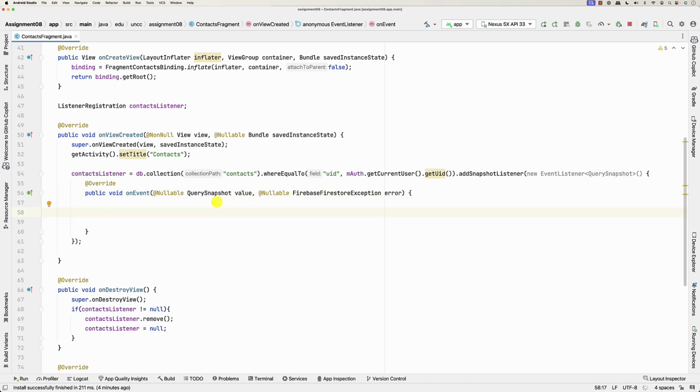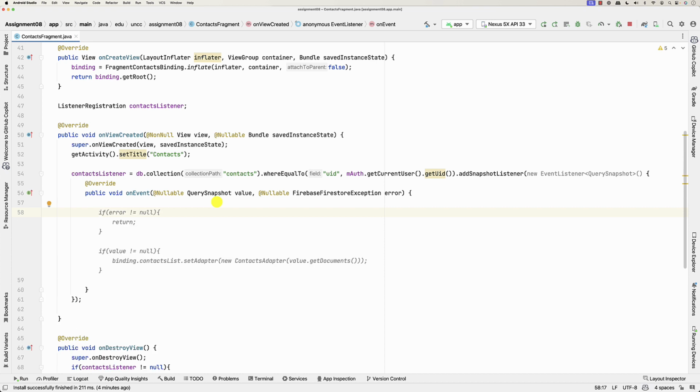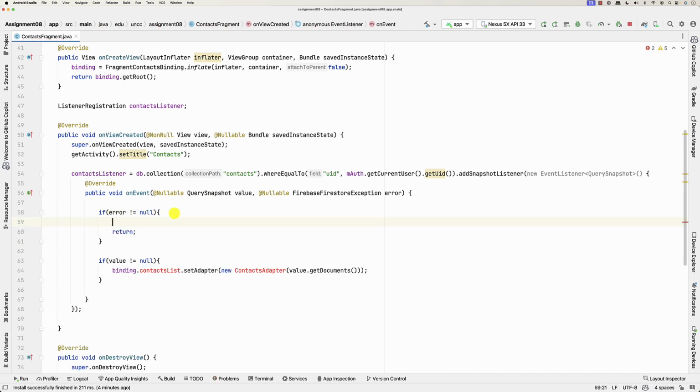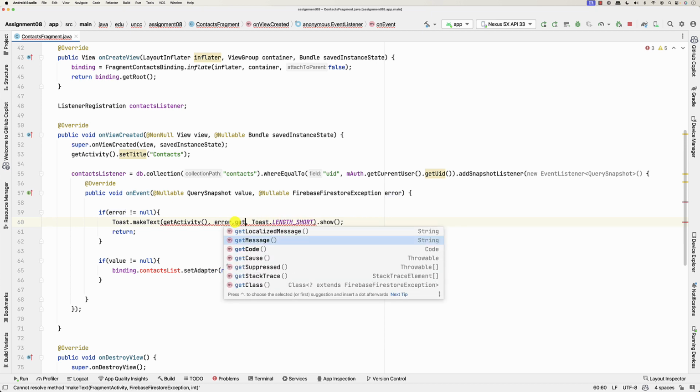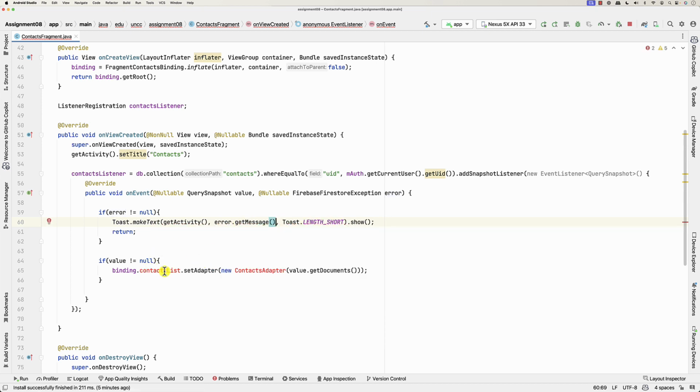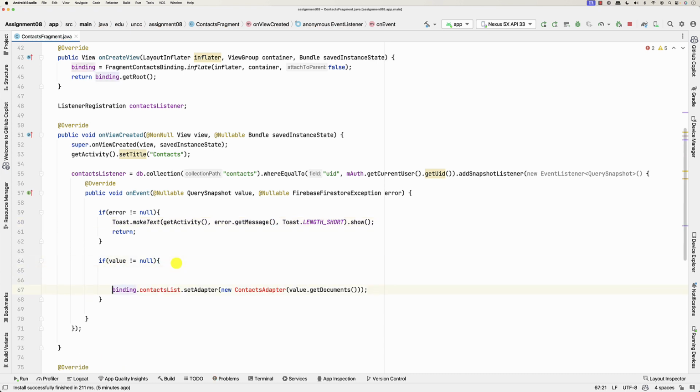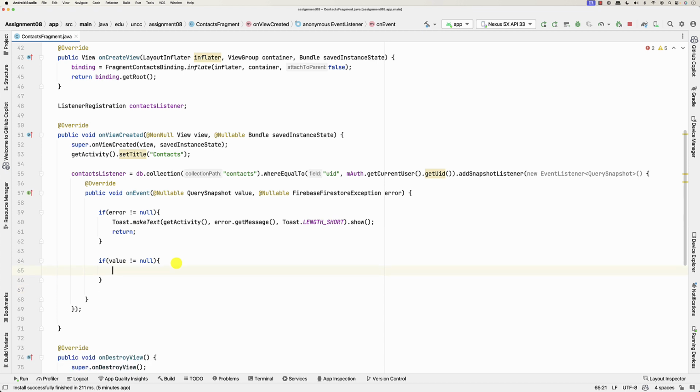So what we could do is check to see if there is any error. If error is not equal to null, we can do a toast here, get activity, and then error dot get message to display it. Now, if value is not equal to null, that's the value coming in. This is a list of the query results.